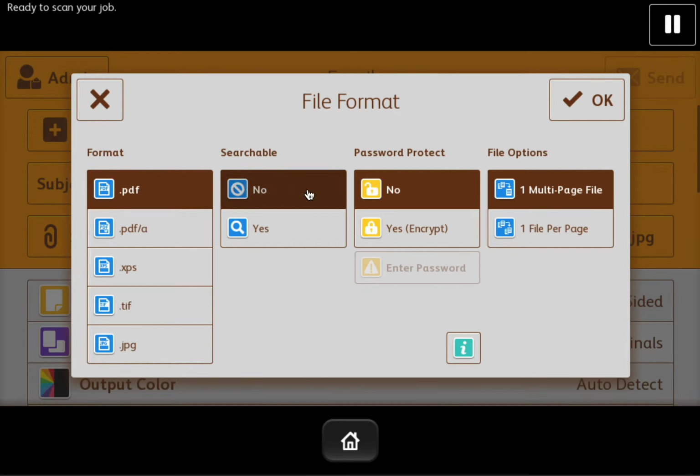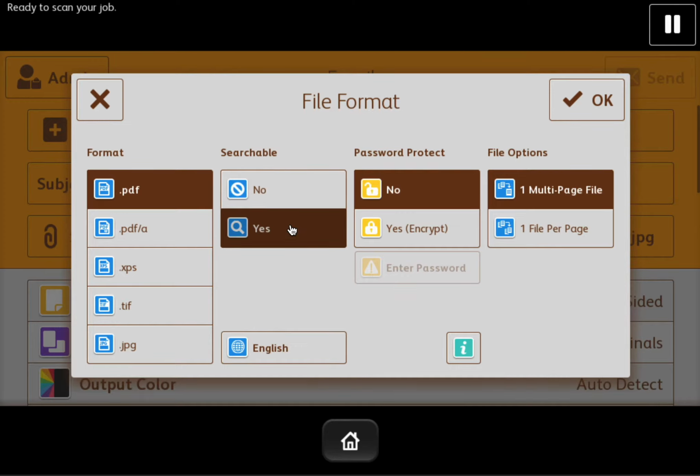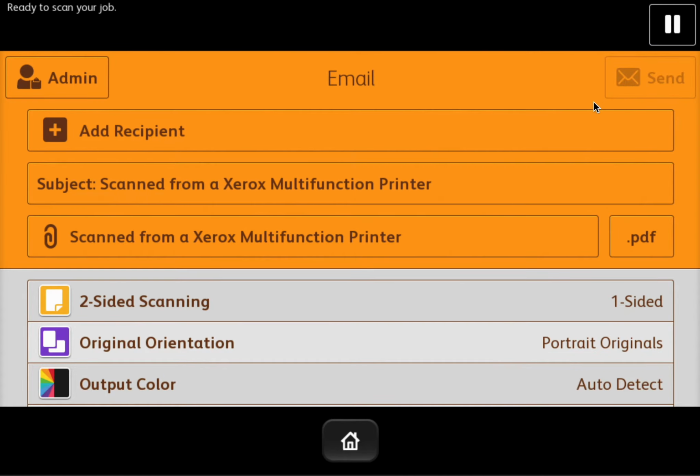So by default it will select no. So if you've created PDFs in the past and they aren't readable for a student or a staff member, this would be why right here. So we definitely want to click yes on this one here. Automatically it will default to English, and I would say for most use cases that's where you would want to leave it. The other options here, generally you aren't going to need to worry about. Simply PDF and searchable, yes, and I'll hit OK up there.